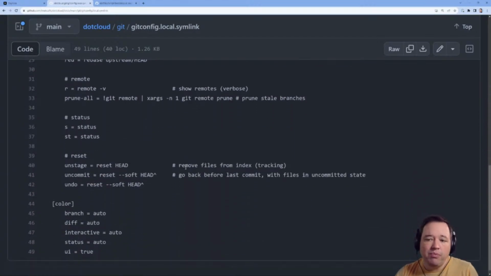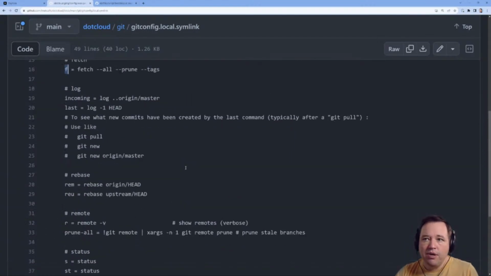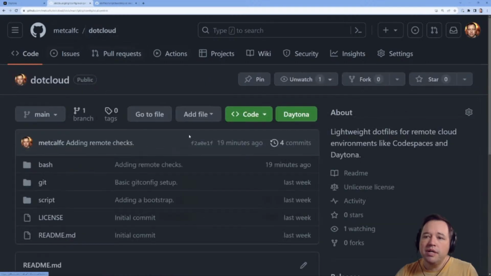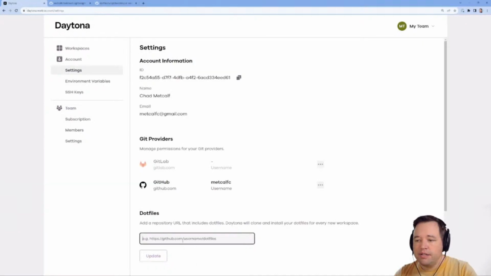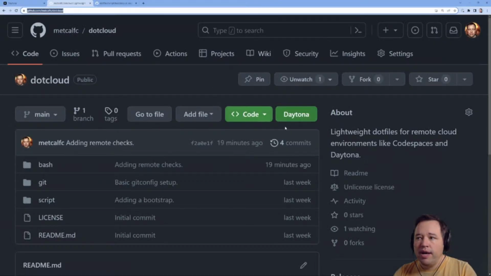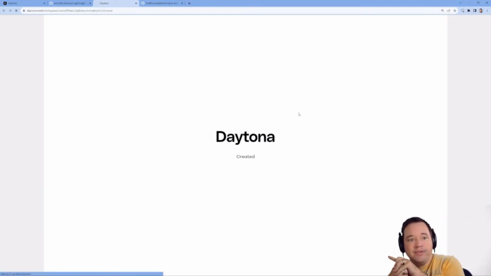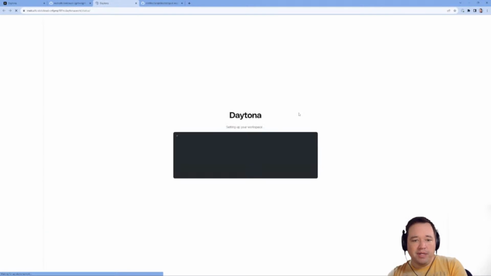So these to me are really important, and so let's go ahead and see what this looks like for Daytona. So I'm going to go grab this repo, and I'm going to go add it to Daytona and update that. So now that's set up, and if I go ahead and launch this in Daytona, then what we should see is that we're going to launch it, and at the very end of that, we'll see the .files being installed.